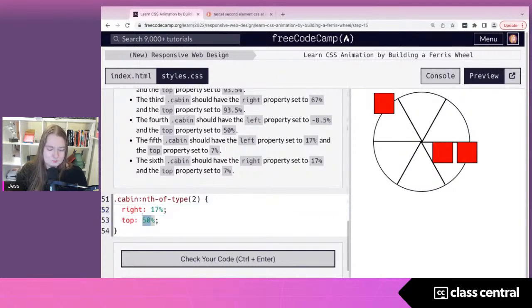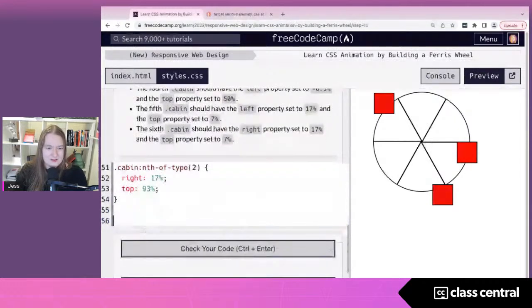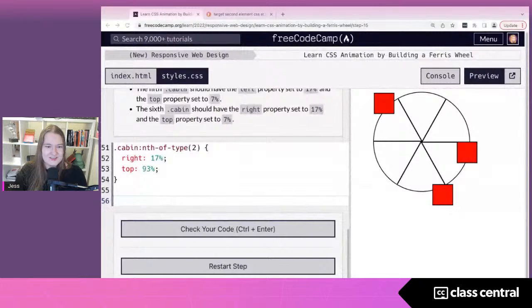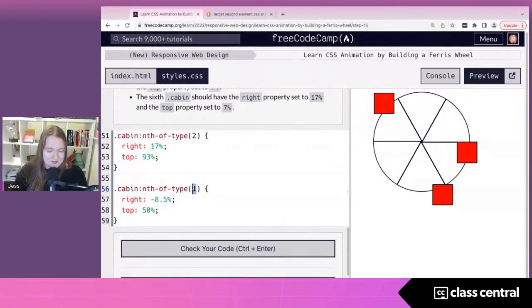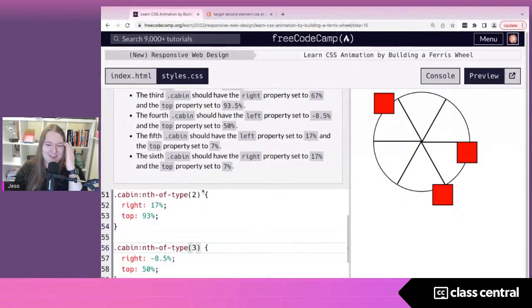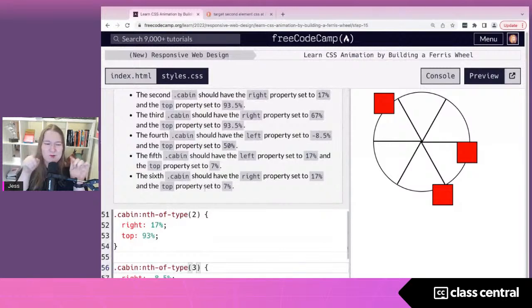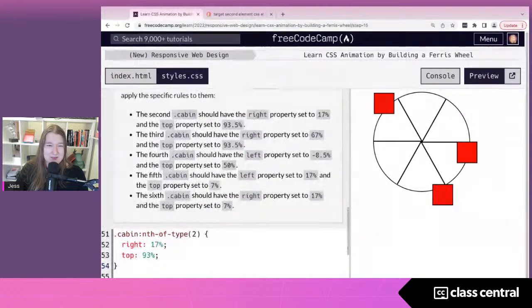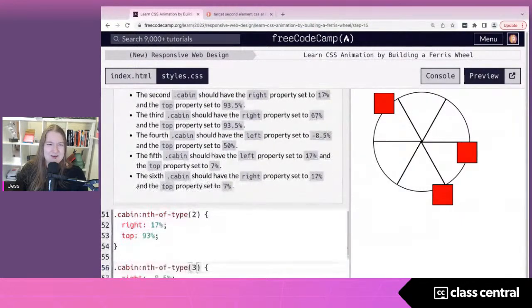Hey, okay. So our third cabin, and you say, Jess, this feels kind of dismal. And I say, yeah. I think it would be even more dismal if we were trying to experiment and see what these fit. Then I want the third should be 67, 93.5.